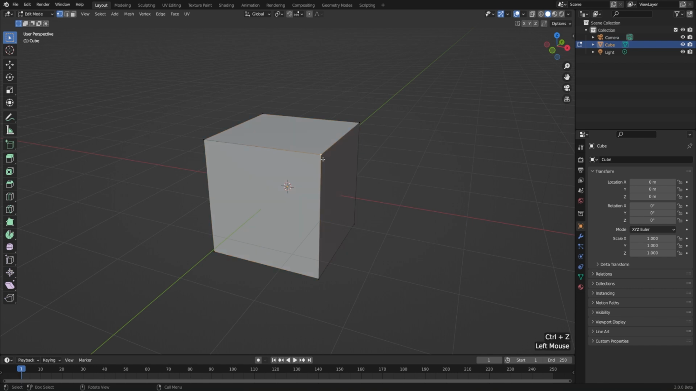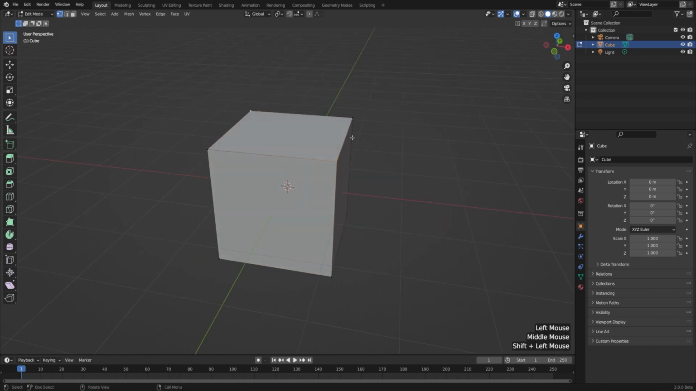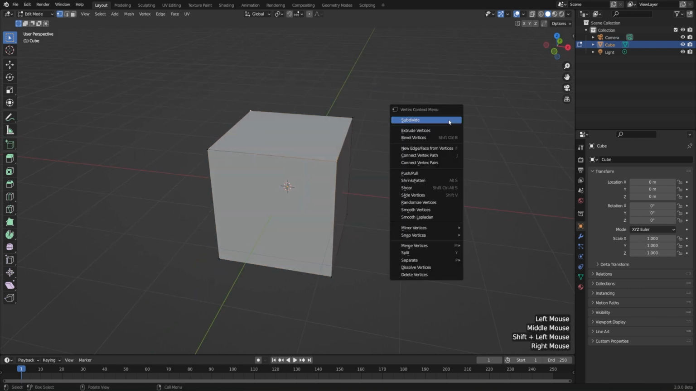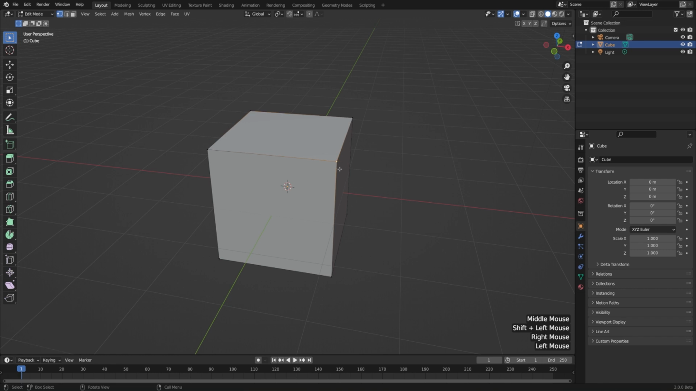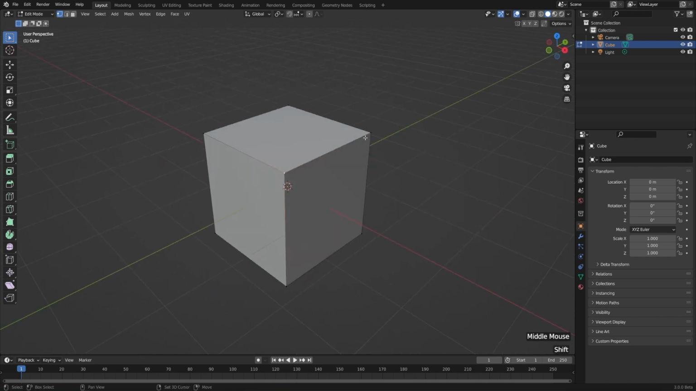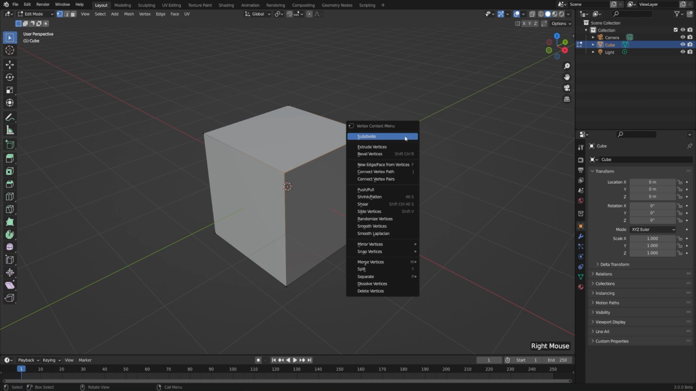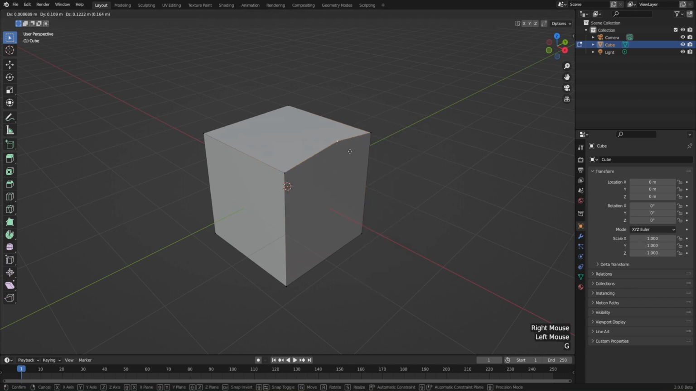I'll stick in vertex select mode, and if I just select some vertices that aren't connected by any edges and I hit subdivide, then nothing's going to happen, because a vertex is just a single point in space, so you can't really cut it in half. But if I were to select two connected vertices, which is just the same as selecting an edge, then if we right click and subdivide, we can create a vertex right in the middle between those two. So again, just cutting it straight in half.